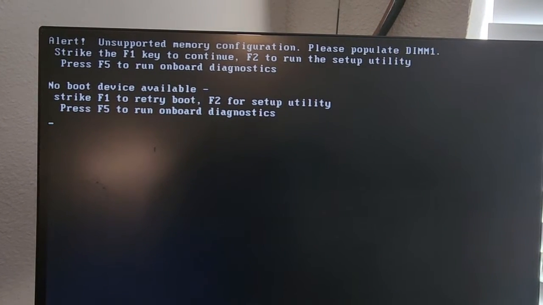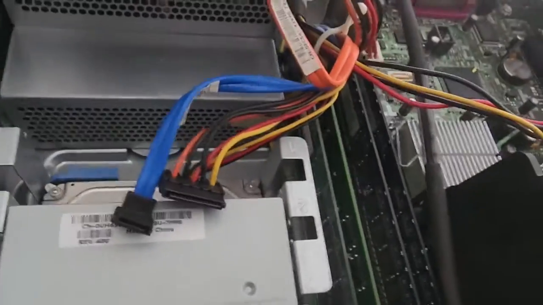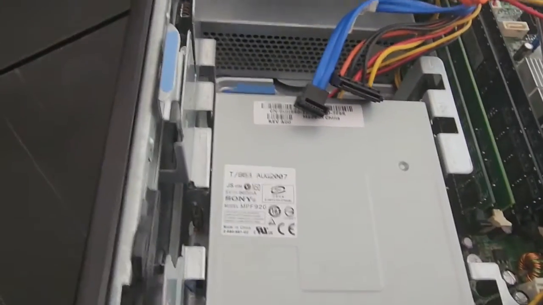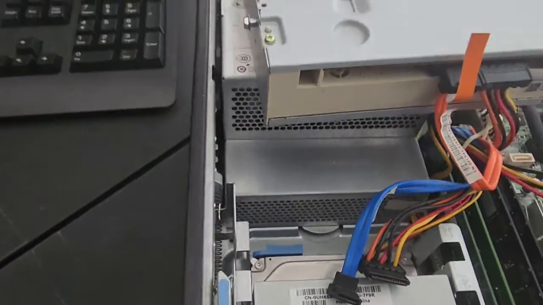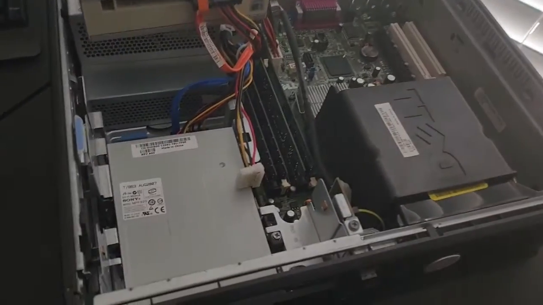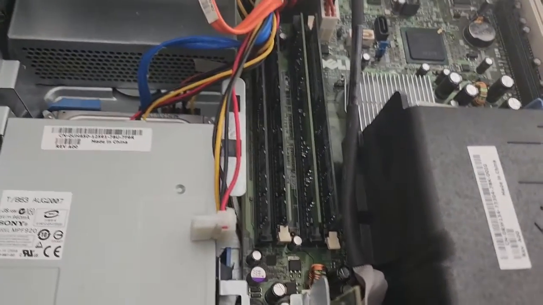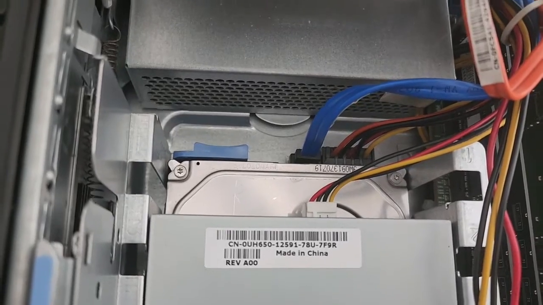Okay, no boot device. So I'll be turning off the computer, and as you can see, I have my DIMM memory cards over here. I'll be cleaning them and putting them back in, and I'll be connecting the SATA hard disk drive back, and let's see how it goes. I just finished cleaning the memory slots and I've put back the memory cards in their place, and I've also connected the hard drive back in its place. So I'll be turning it on and let's see how it reacts.